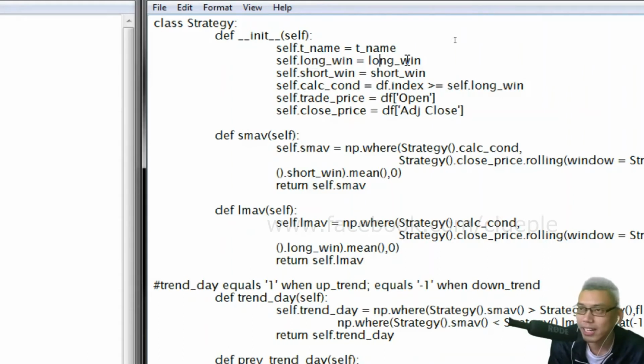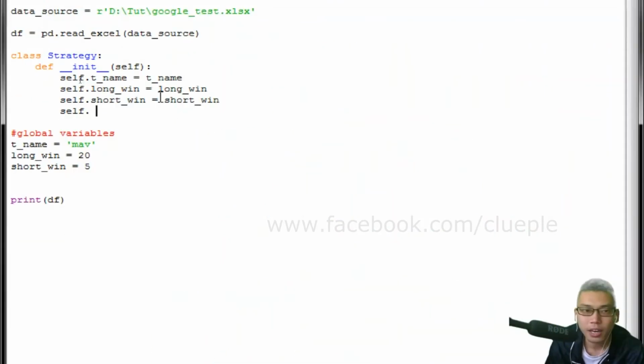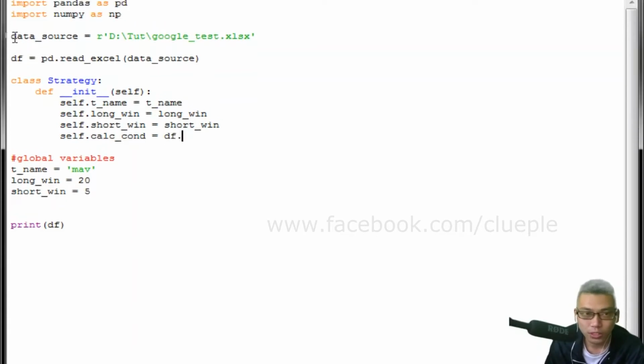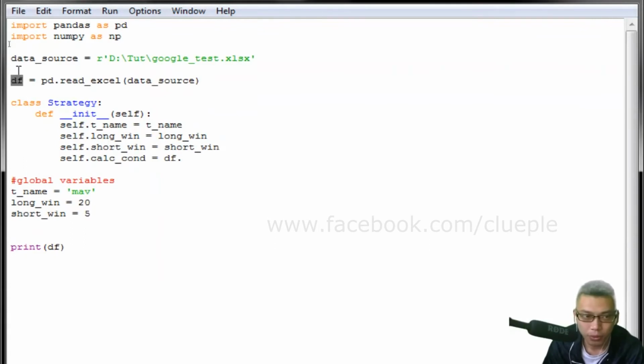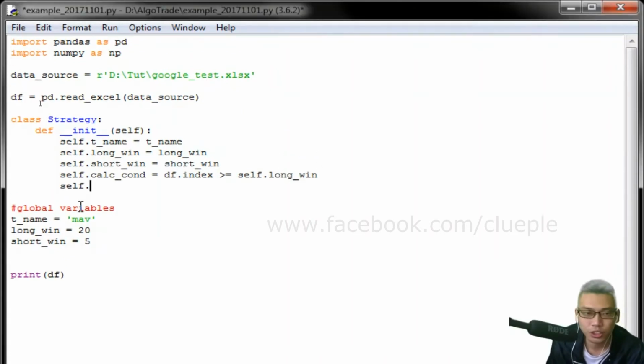It's just like the 20-day moving average, then we start calculating on the 20th day. So let's say our calculation condition is assigned to be the DF. What is a DF? DF is the table that we just created, and it's starting from the index has to be more than or equal to self.long_win, just like the 20-day moving average example. The next one is the trade price. So we need to define what price we are going to trade. Trade price is equal to the table column open, because we are going to trade at the open price.